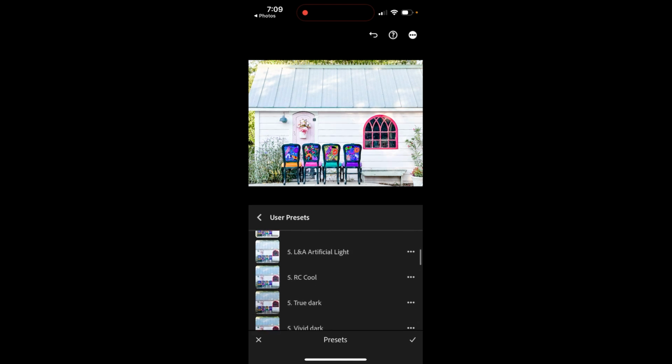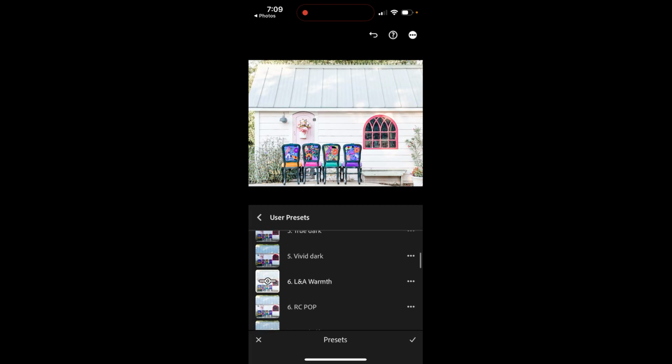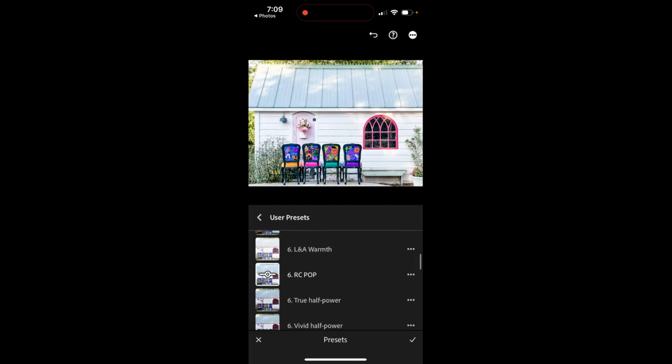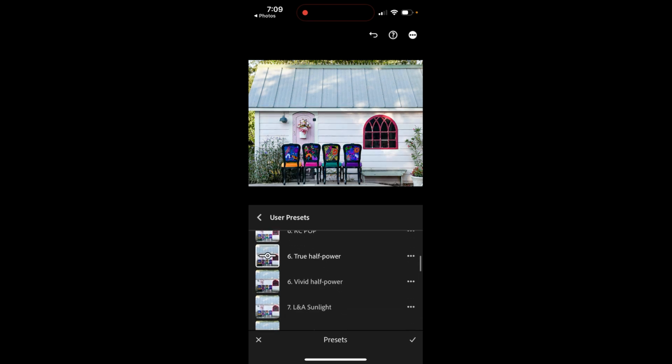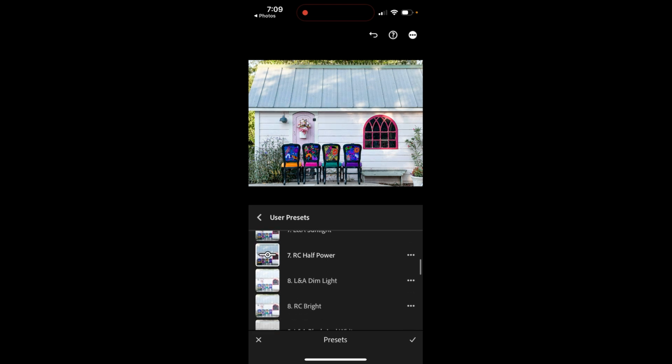So, these are all looking really great, but you can see how they're all a little different. These are cool. Some are dark. Some are vivid. Some are more warm. Some are more popping off the page. And then there are some half powers, which just aren't really doing what I need them to do. And that's too washed out.